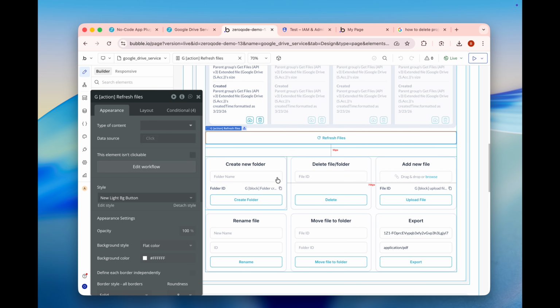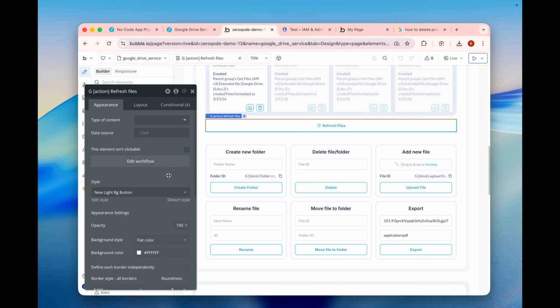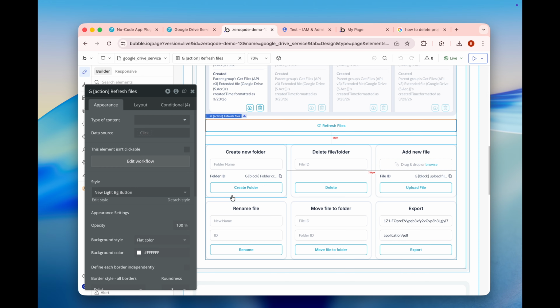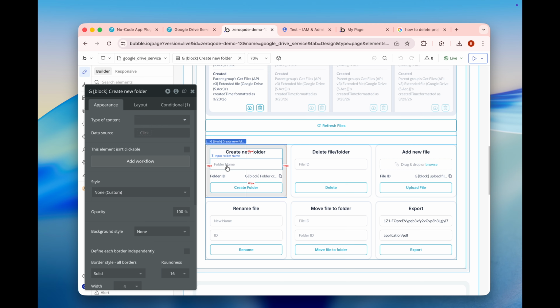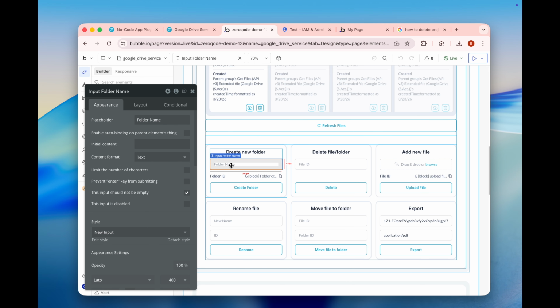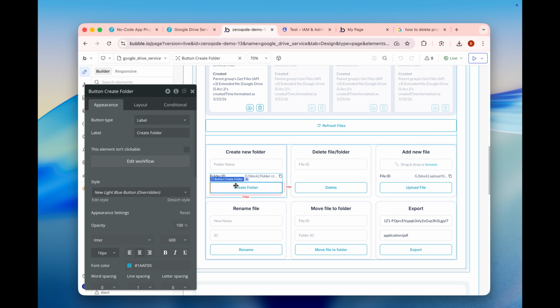All right, so now let's walk through the different workflow actions you can build with this plugin so you can fully manage your files inside your app. Let's start with creating a file or folder. On my page, I have a section for creating a folder. Inside that group, I have an input field where I enter the folder name, and I also display the folder ID after it's created. Then I have a button labeled Create Folder.